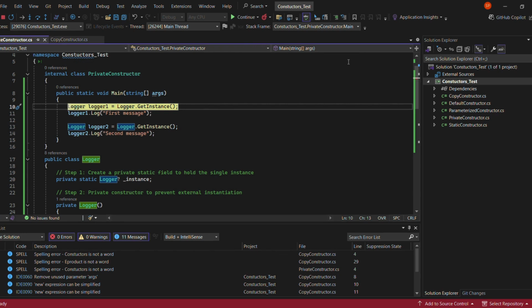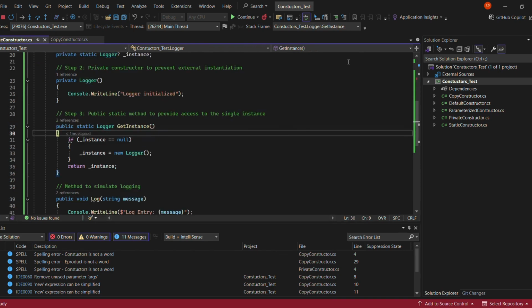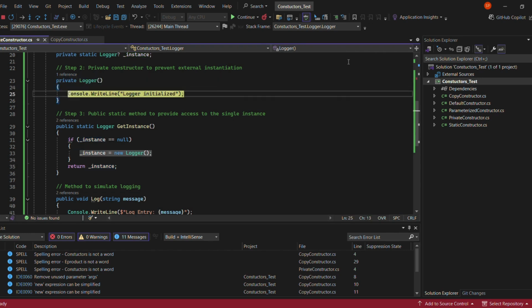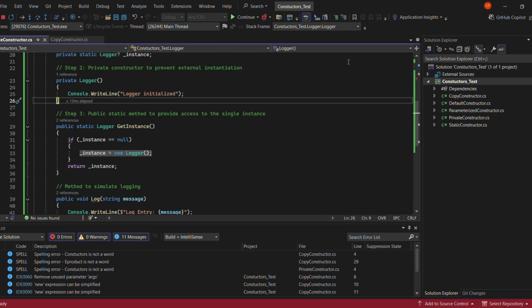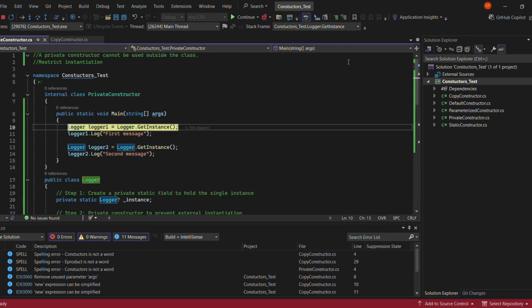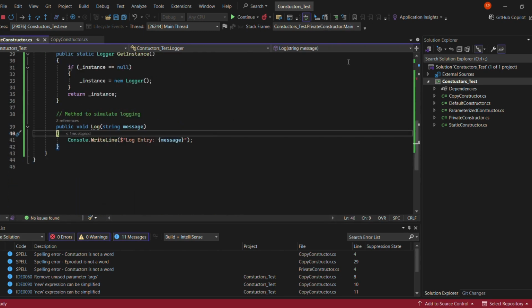We're calling Logger.GetInstance, instead of using new Logger, because the constructor is private. Since this is the first time GetInstance is called, _instance is null. So we enter the if block. Even though this constructor is private, we can call it from within the class. That's how singleton works. This message confirms the instance is being created for the first time. Now _instance holds the created object, and we return it. Next time, the same instance will be reused.